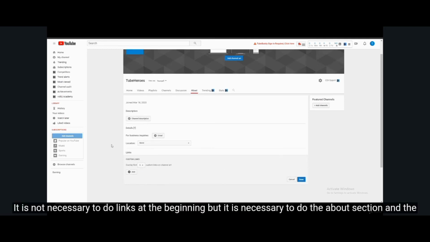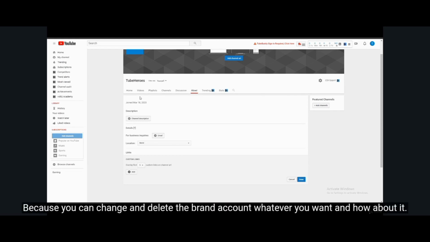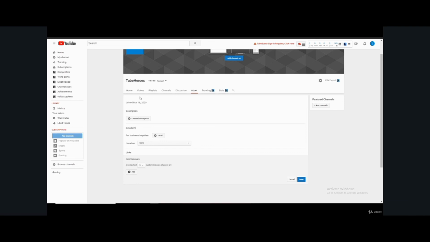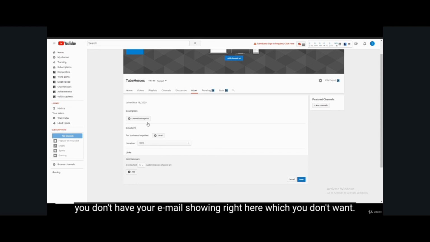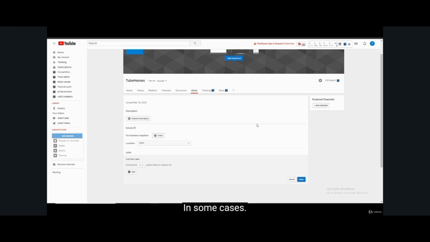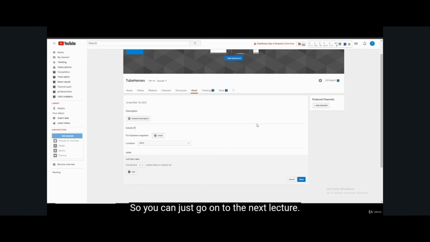It is not necessary to do links at the beginning, but it's necessary to do the about section and the channel creation. Why the brand account? Because you can change and delete the brand account whenever you want, and you are not restricted with anything. It's very simple to control, and you don't have your email showing right here, which you don't want in some cases. I 100% recommend you create a brand account. And that's it. So we can just go on to the next lecture.